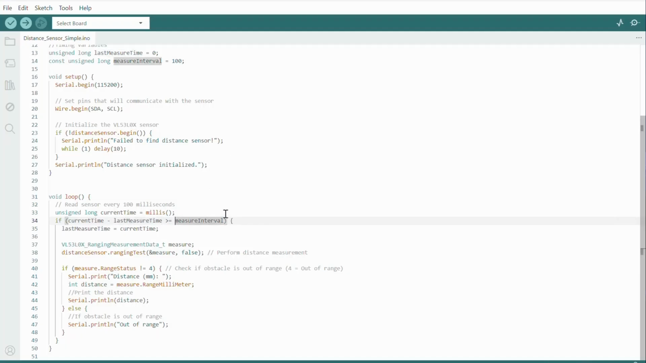And what this if statement will do is if the current time minus the last measured time, which by default is 0, is greater than 100 milliseconds, meaning that at least 100 milliseconds have passed, then we'll execute the rest of our loop. First thing we do, of course, is reset the last measured time to the current time to keep it updated and make sure that, again, we go through the program every 100 milliseconds.